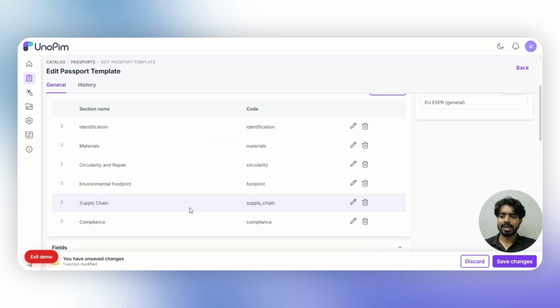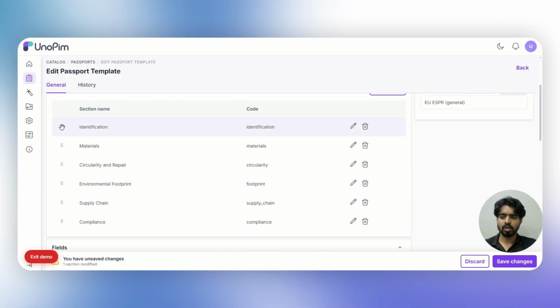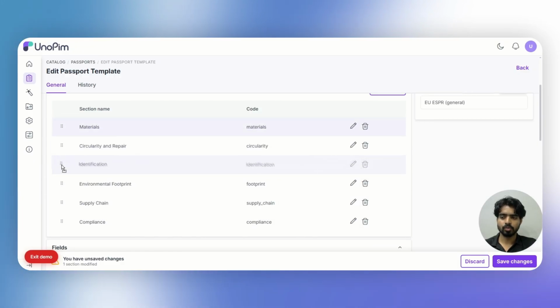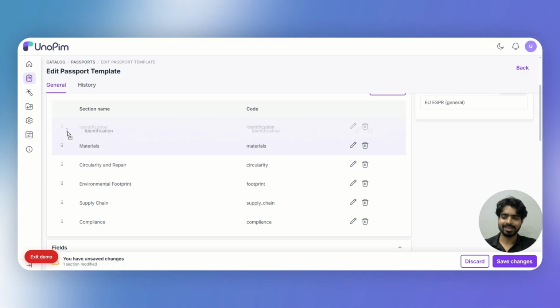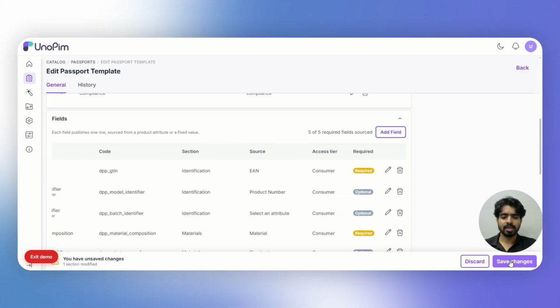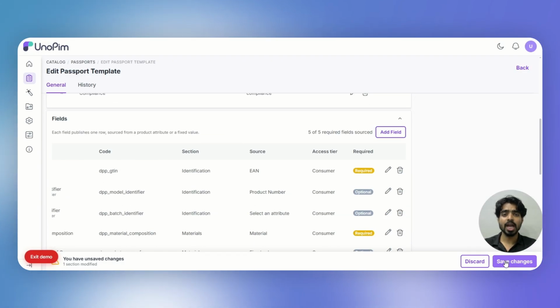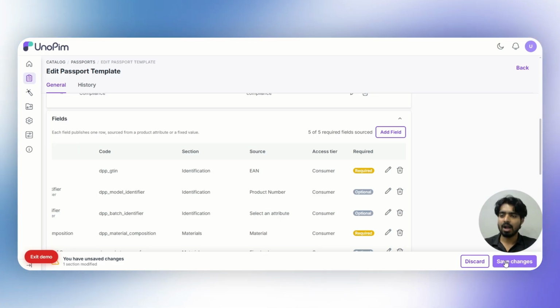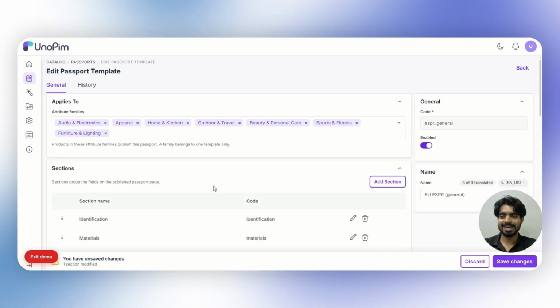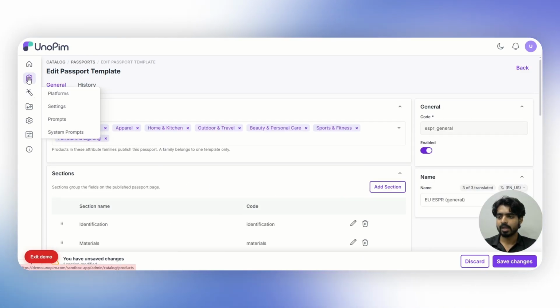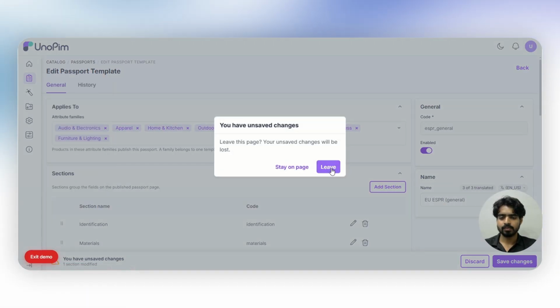Also, you can rearrange the order of the sections here if you want to, like if you want the identification to be in the third position, but let's keep it the way it is at the moment. I'll simply click on save changes. So now the template has been created. Let us navigate to the product and see how the digital product passport works there and how it is displayed. So I will go to the product section.